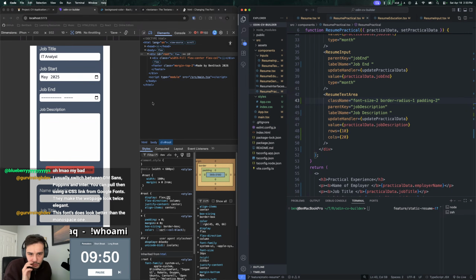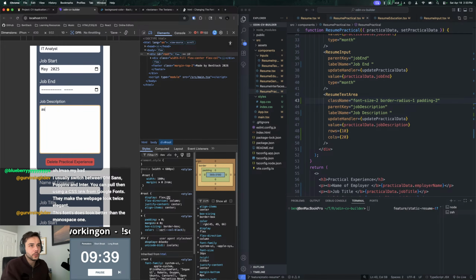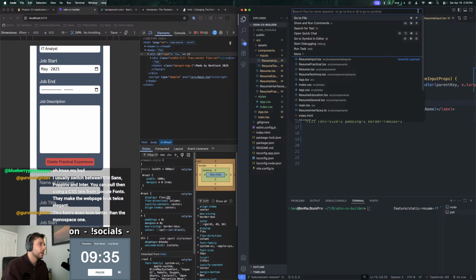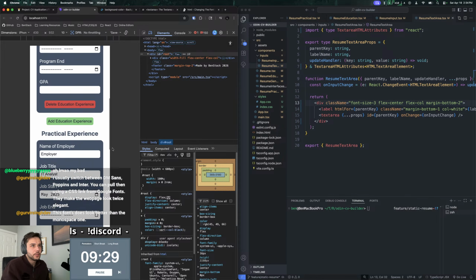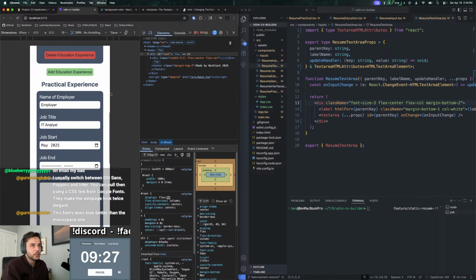I usually switch to DM Sans, Poppins, and Inter. You can pull them using a CSS link from Google Fonts to make the web page look a little more elegant. Okay, decent. I'll take a look at that. I also can look at other fonts too. Oh yeah, I need to increase the font of the text area label. Hold on. Font size 3. There we go. This is looking pretty slick now.